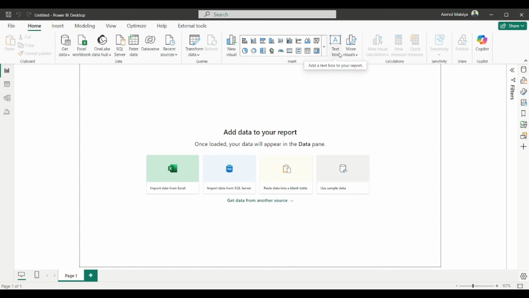Then there are a few other features, like you can include a text box, and you can get some additional visuals which we call custom visuals. Then there is the option for Copilot, but Copilot we will not be covering because it needs a premium license to explore, so we will ignore this for now.